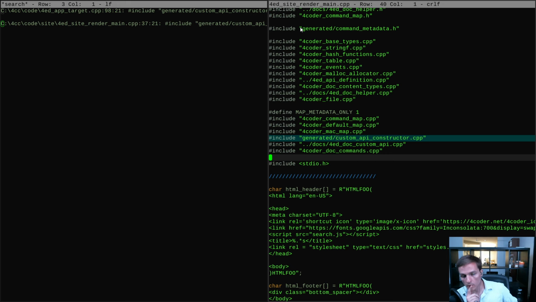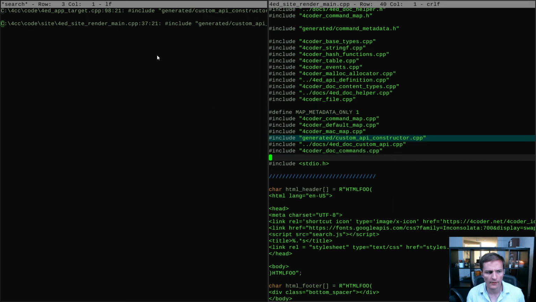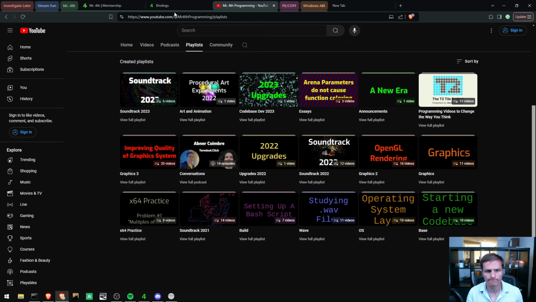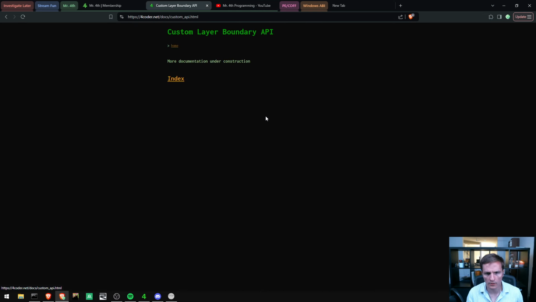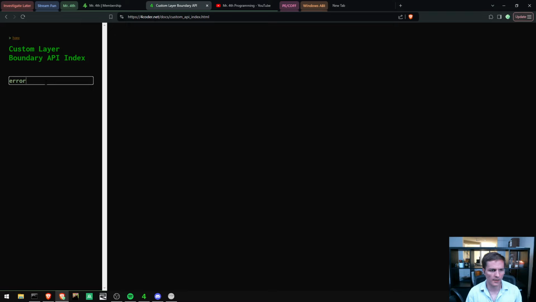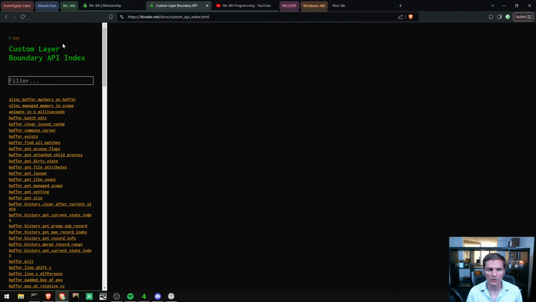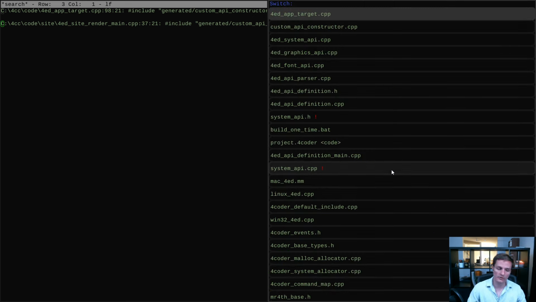And I do wonder why. Let's go check out the 4coder website. Did the documentation ever include API documentation? Would it know something about like error box? No, it doesn't. So the thing is I've generated documentation. I wrote the documentation for the custom layer. Never got around to writing documentation for the system layer.